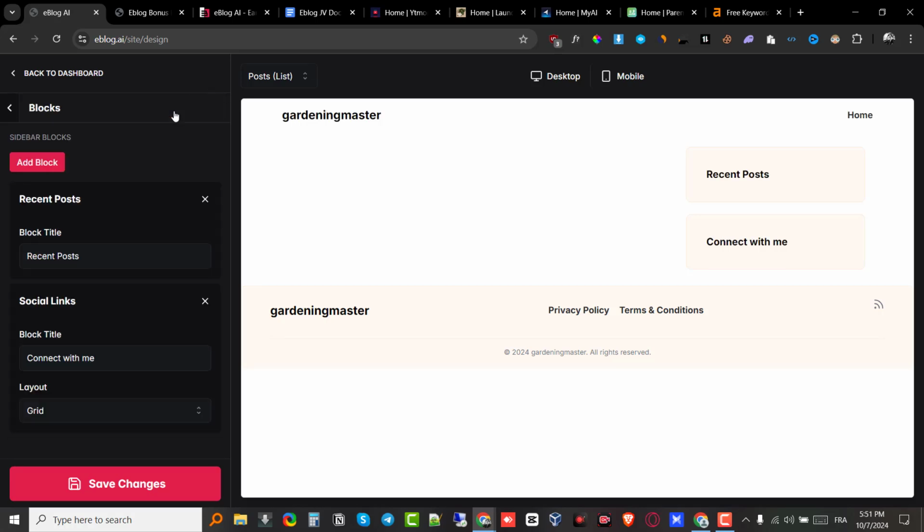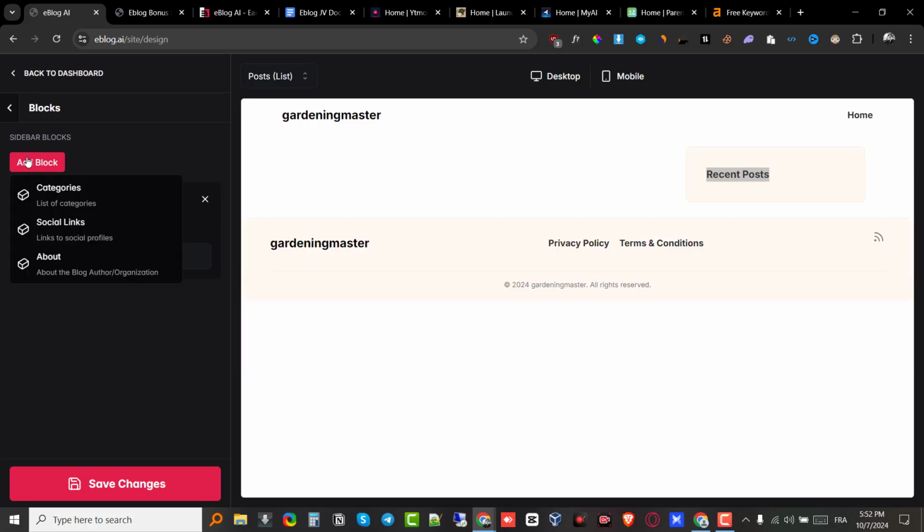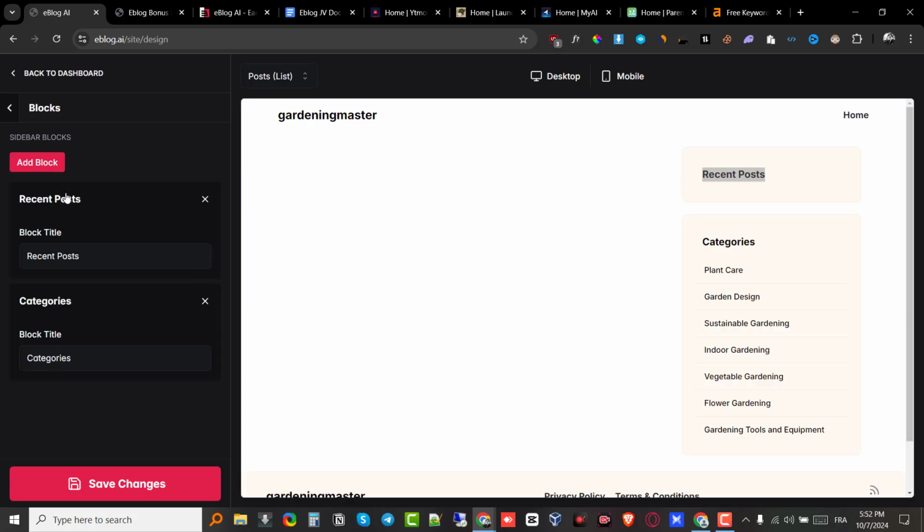The blogs version will give you the ability to add different blogs right here on the sidebar. So right now you can see we only have recent posts and social links. Let's just say I want to remove the social links, click on accept. Then I want to add a new blog, and it's going to be the category. So I'm going to click on categories, and you can see that the categories has been successfully added. I can click on save changes, and it will instantly or almost instantly save my options.